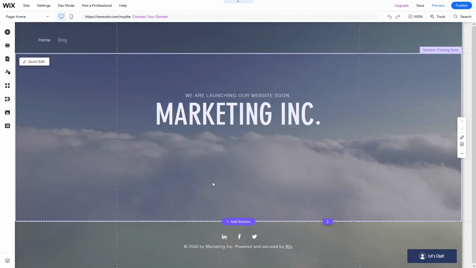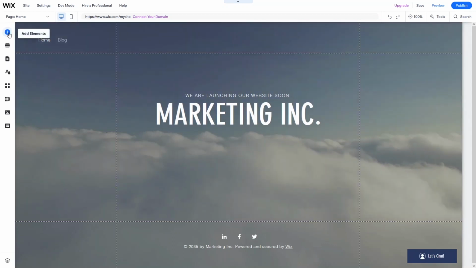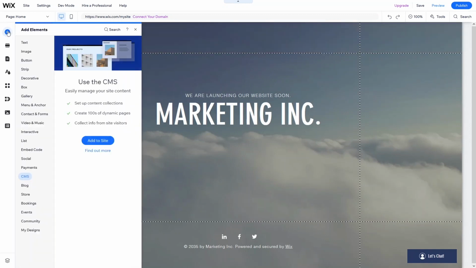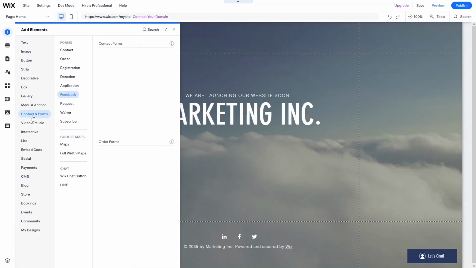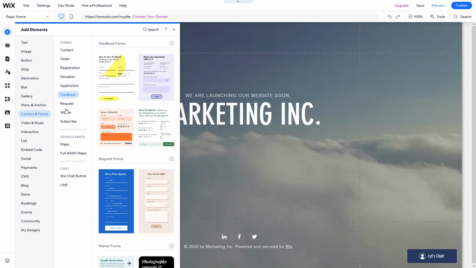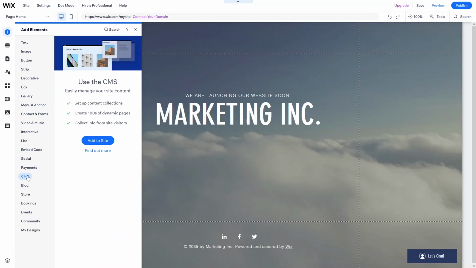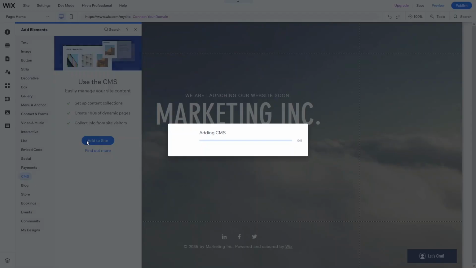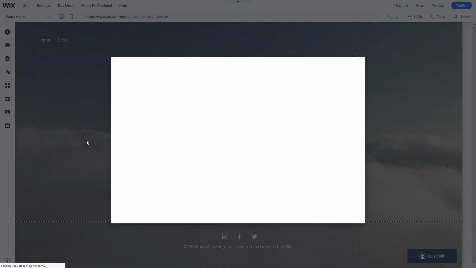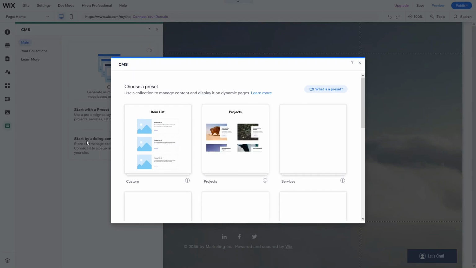Okay, to create the form, I will simply click on add elements here. From here, as you can see, under contact and form there are form templates that we can use, but we won't be using any template here. We will build our form from scratch. So I will simply click on the CMS. I have to add this CMS to our website. So let's click this and we would have our CMS on our website.